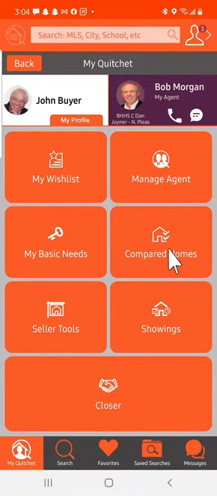They can compare homes also. They also have the showing information for all of their showings they have upcoming or in the past. And once they get to the closing process, they can access all the information in the closer. So this is the difference.